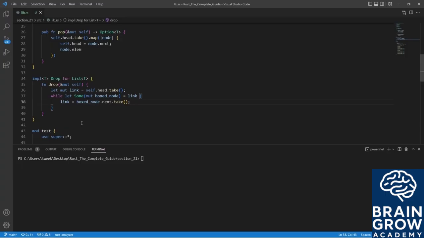So that is just something that I wanted to point out that we needed to do, in case our list ever grew to a large enough size where a recursive drop would have caused our stack to blow up. In the next lecture, we're going to start looking at implementing additional methods for our linked list.